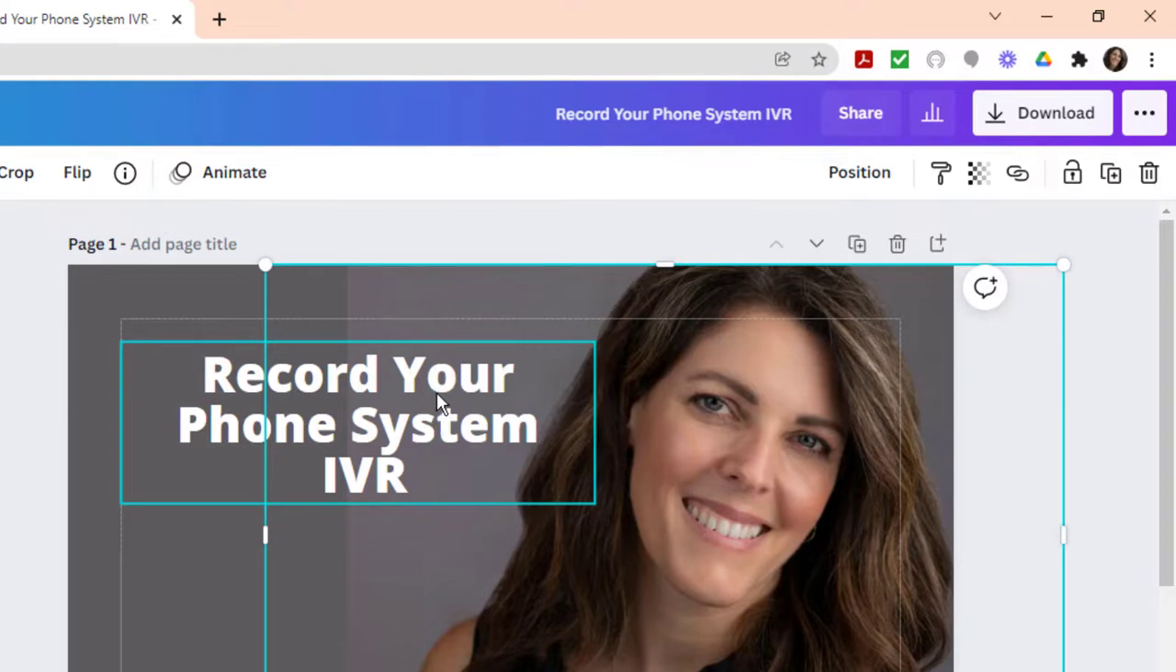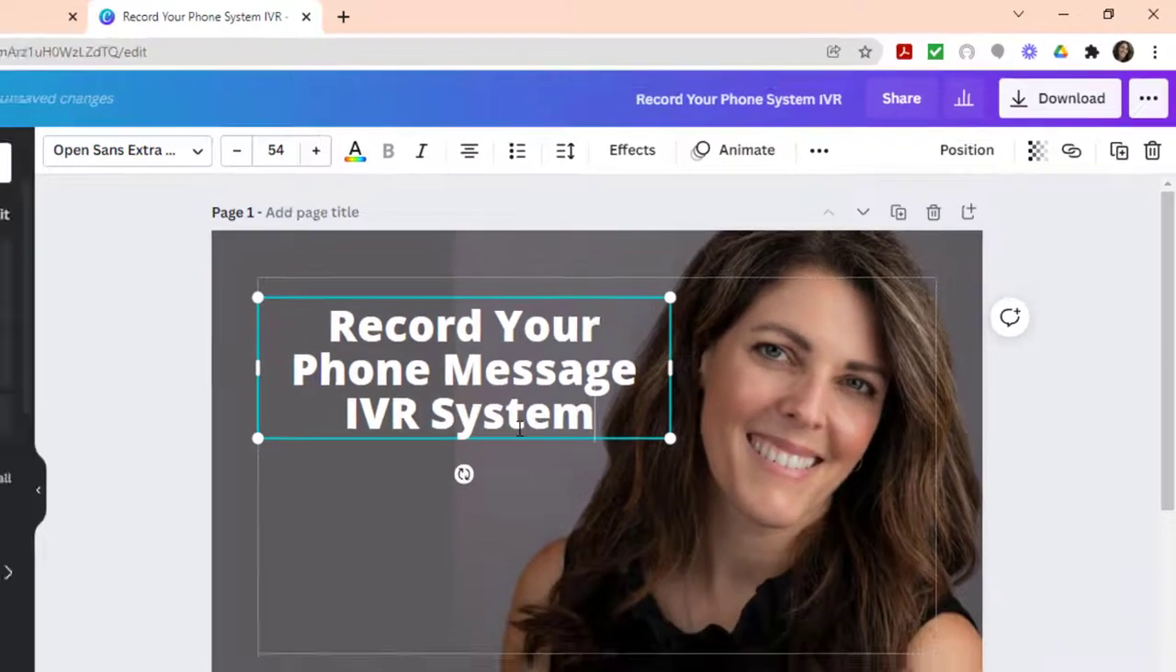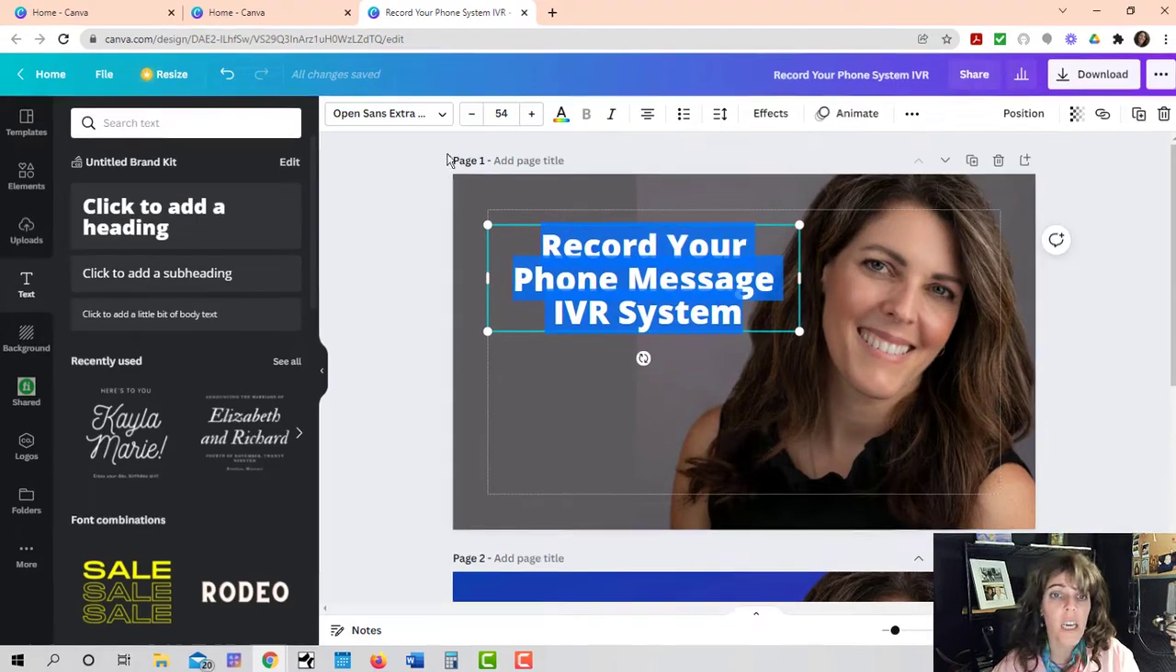Record your phone system IVR. Let's make it this: record your phone message IVR system. I think that looks a little bit better. Okay. If you want to, you can change the font, and of course you can change the color.